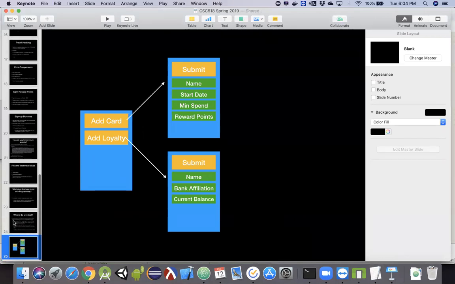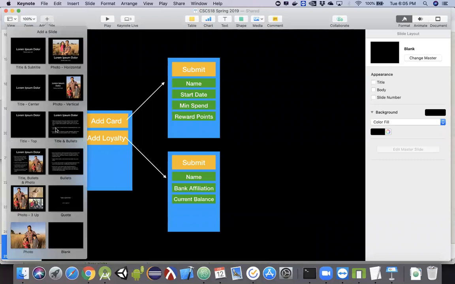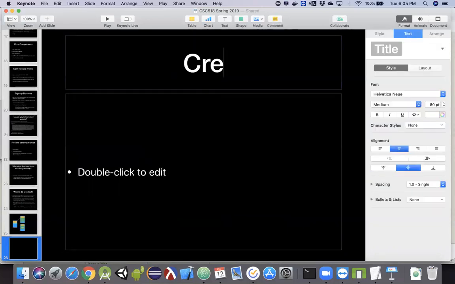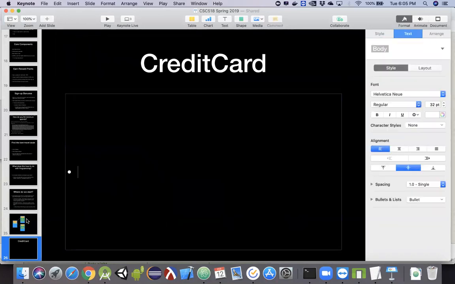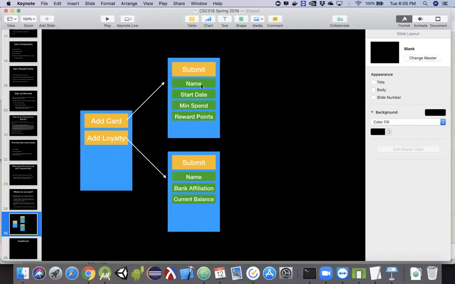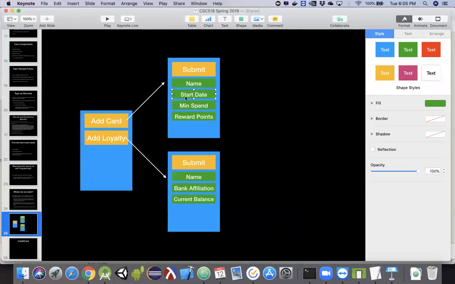Okay, so I'll add some stuff in here later as we get to it, but let's go ahead initially. We're going to create objects for our card and our loyalty. So I'm going to go ahead and design that. In here, I'm going to have an object called credit card, and we decided that a credit card is going to have a name, a start date, a minimum spend, and then a number of reward points. So the name is probably going to be a string. Right now, let's have our date also be a string, and then minimum spend and reward points are probably integers.